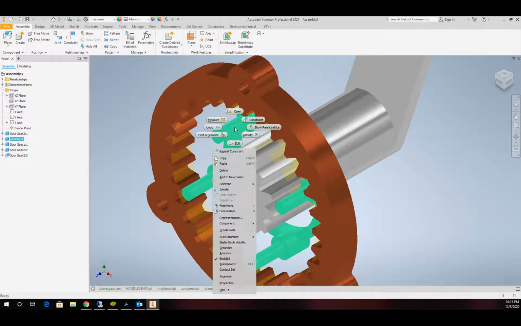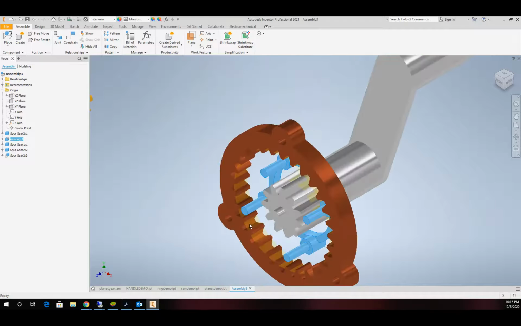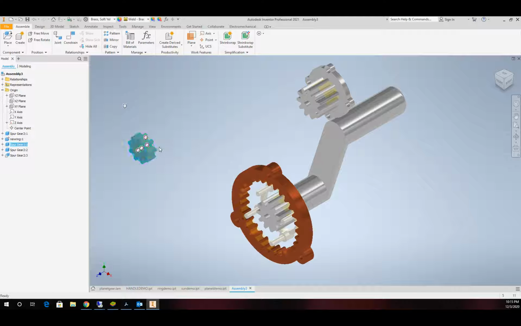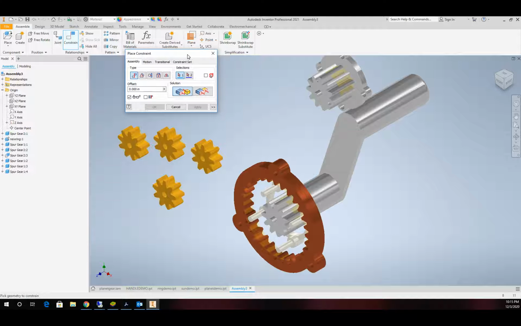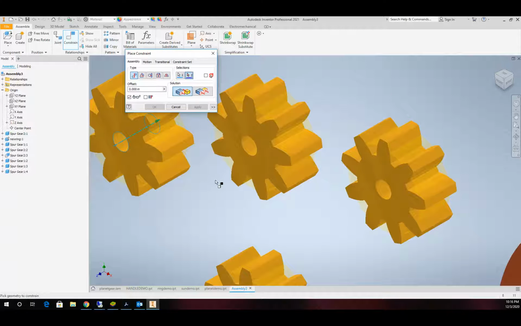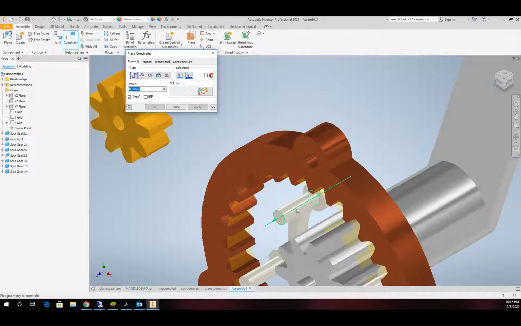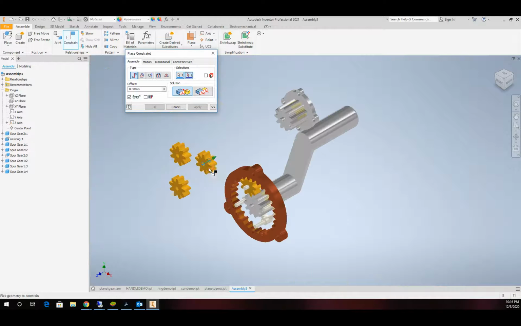At this point, I'm going to ground the planet holder temporarily. I'm going to take our planets and use the Control C and add a couple additional planets in here. And now we'll go ahead and constrain our planets in place. We're going to do axis of the planet to axis of the shaft. And I'll do that on all four.